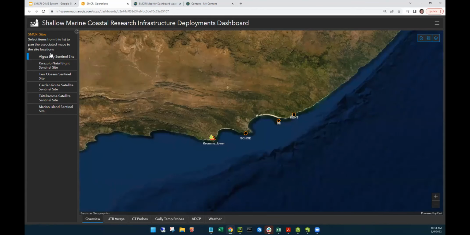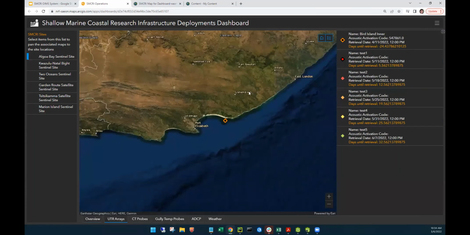And what's quite nice is that this navigation pane is actually linked to all of these tabs. So for instance, you'll see Algoa Bay over here, but then if I go to UTR arrays, you'll still see Algoa Bay if Algoa Bay is selected.